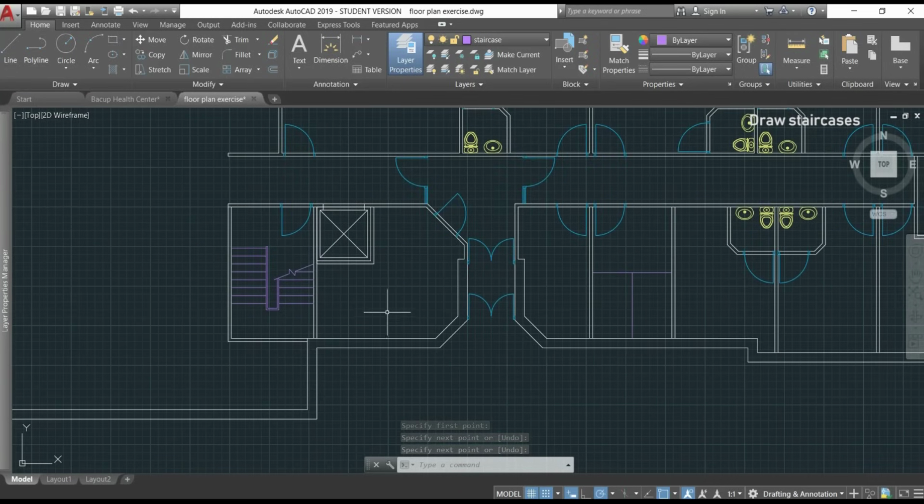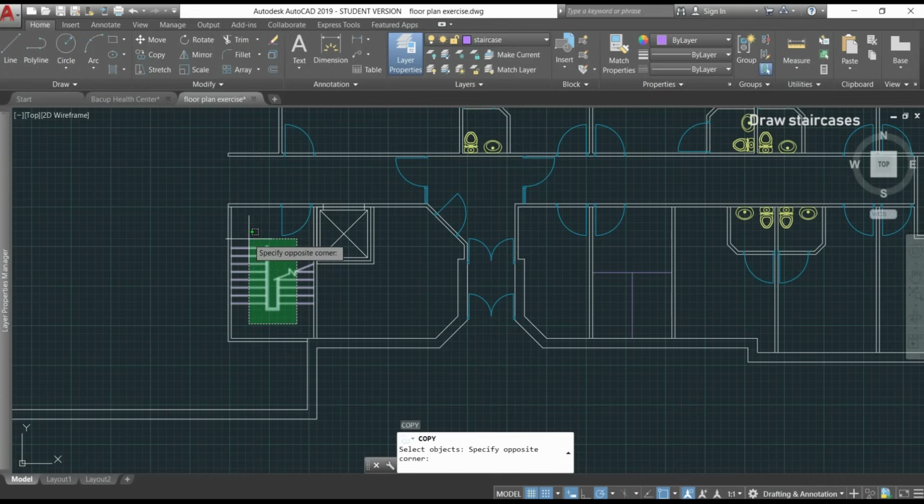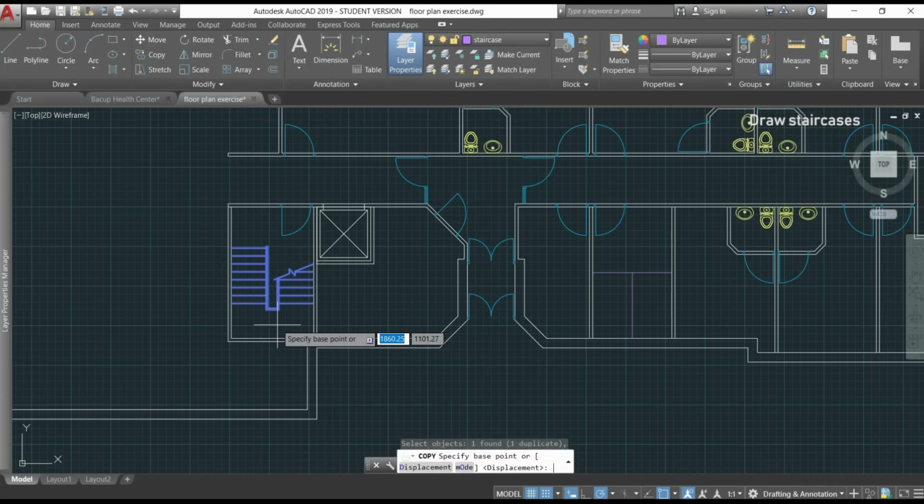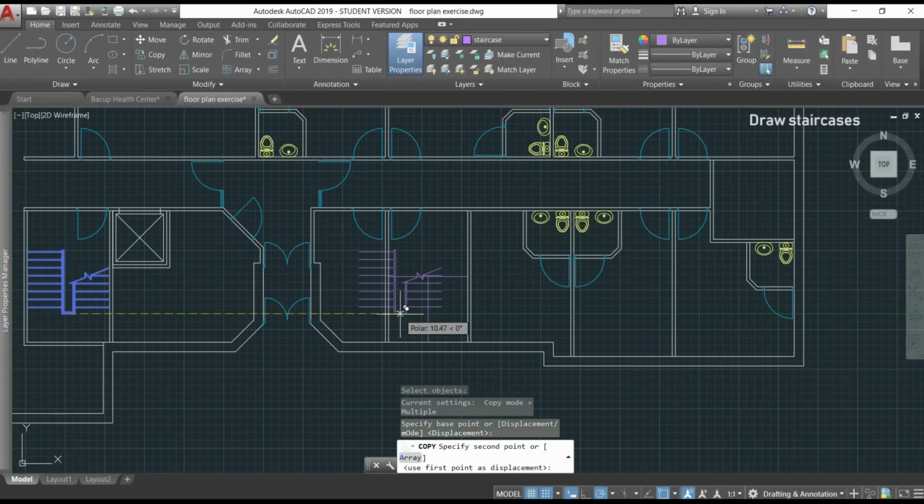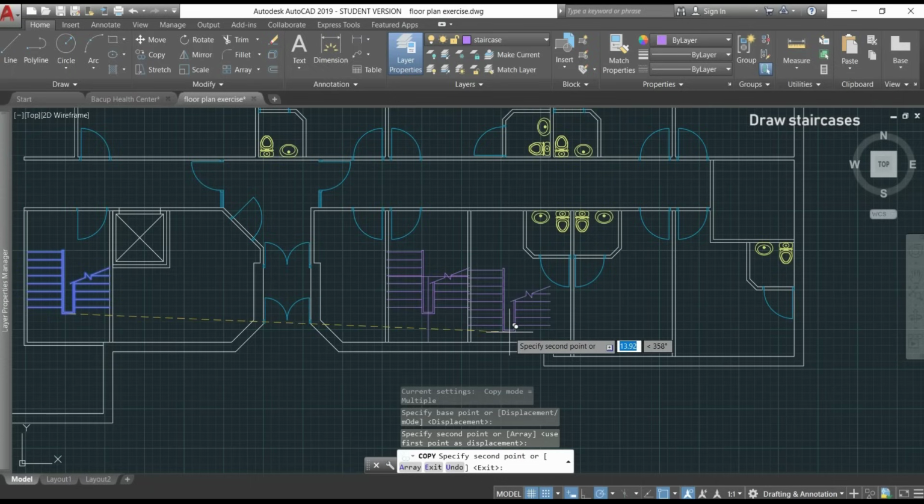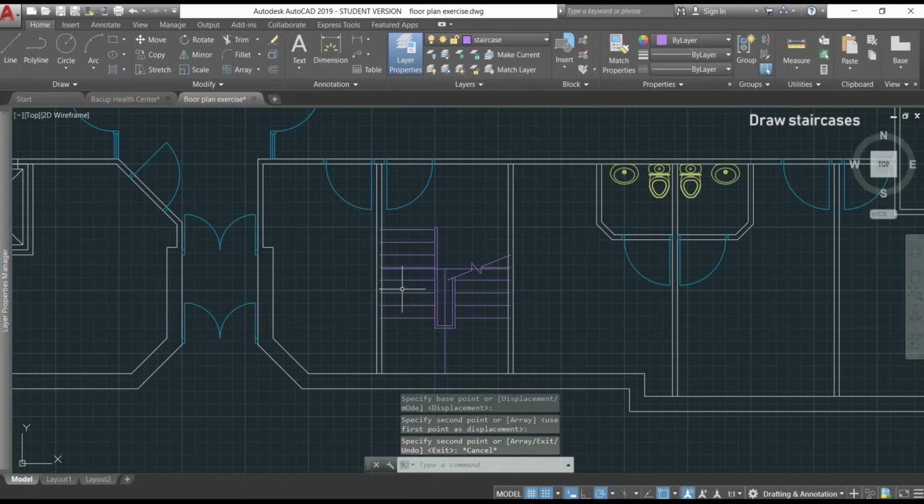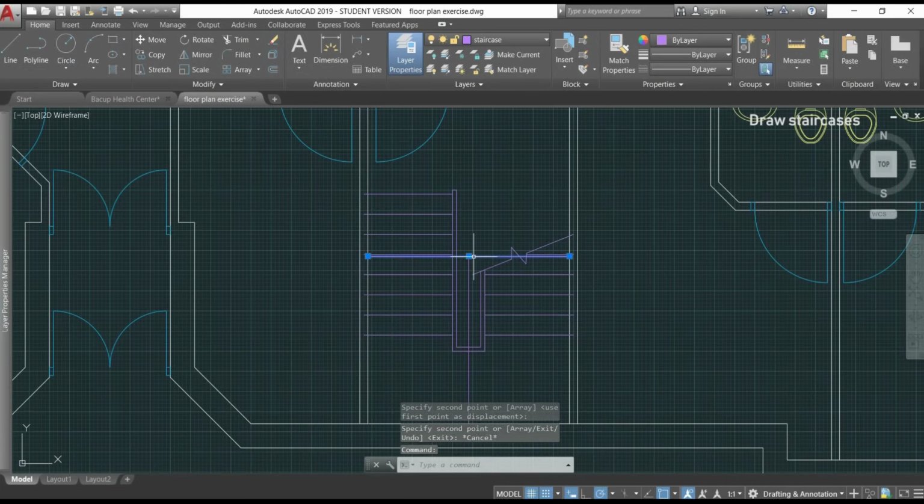Then, I can copy the staircase to place it in the new room. I'm going to use the command Copy. Select everything, press Enter, I select the midpoint, then I move horizontally to the right, following the polar tracking, as this keeps the same distance to the wall below. Finally, I click in the intersection with this vertical line. I press Escape, and delete the lines that I made only for helping me.